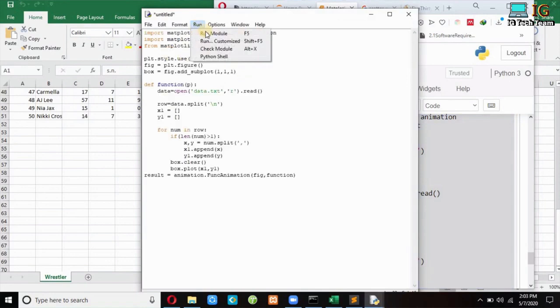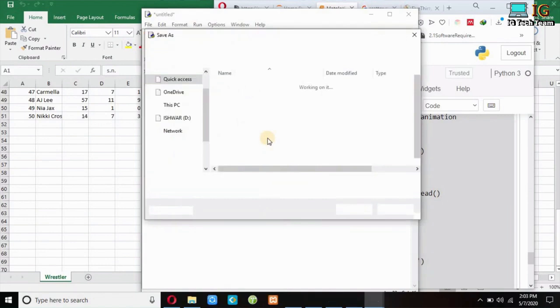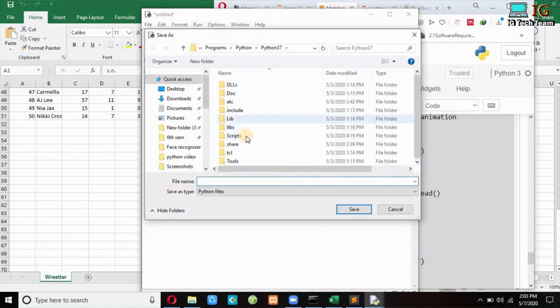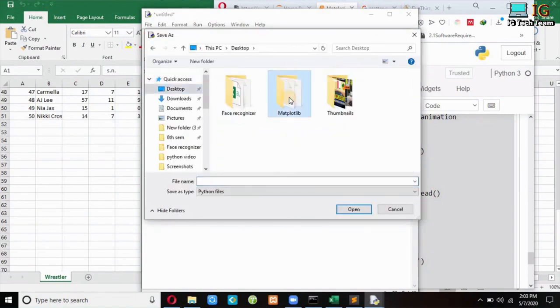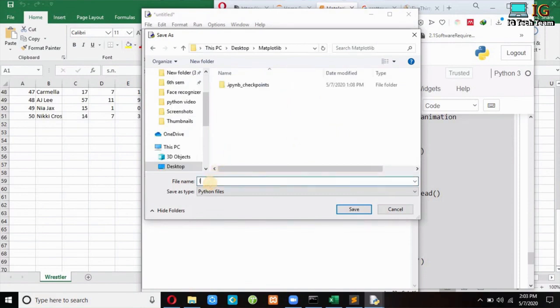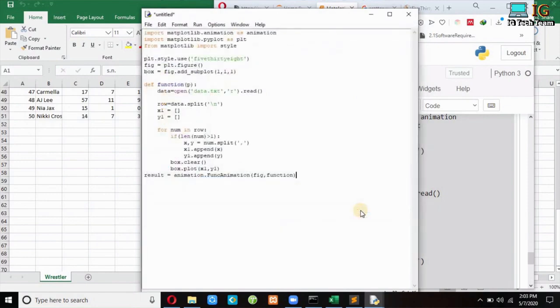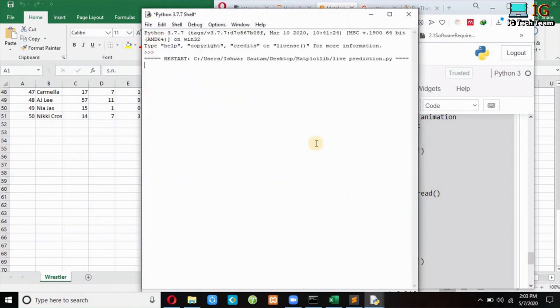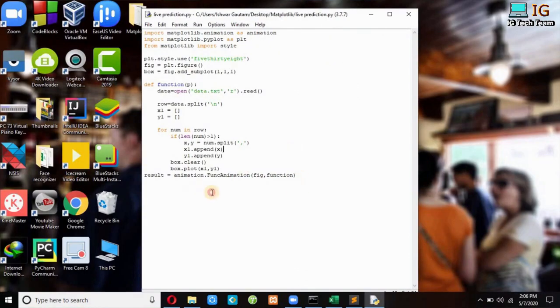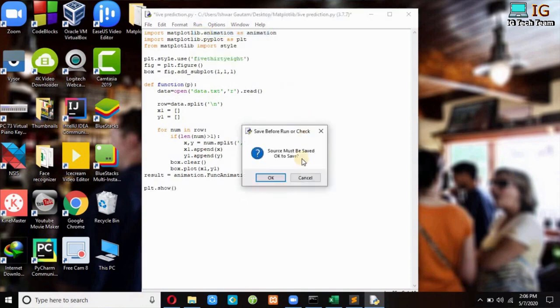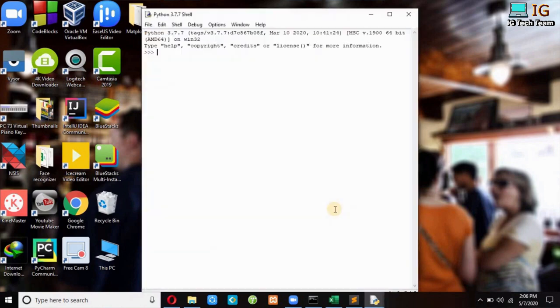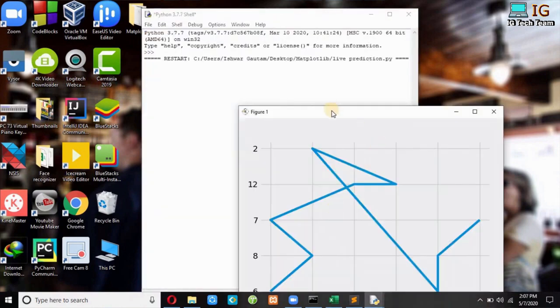Okay, now if I run this code, I have to save this file first. This is my Python file. Let me save this file in the same folder with the name live prediction or plot. You can write anything. Also, I have to write here plot.show, and then I can run this code. Okay, this is my output.